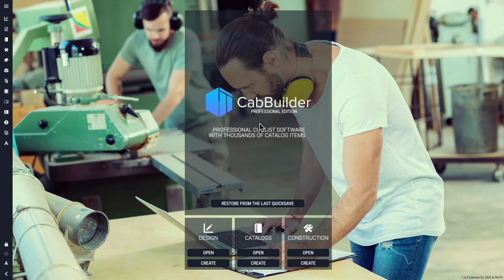We are pleased to announce the release of version 1.3.3. Let's look at the main new features. This version marks the release of the Gola Cabinet Profile System. Gola channels require special materials and special construction method parameters. We'll look at the construction first.